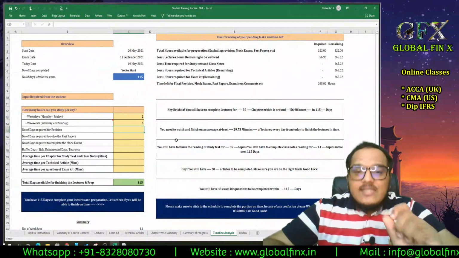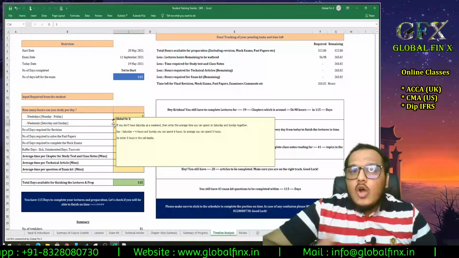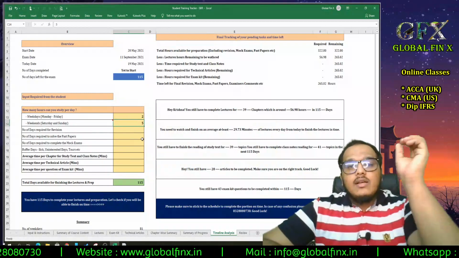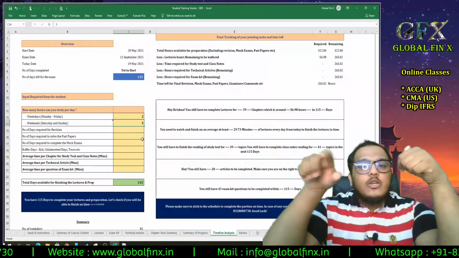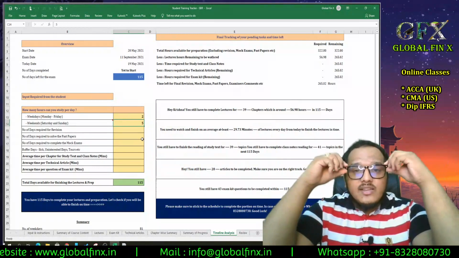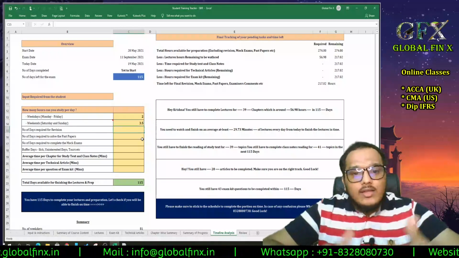Just in case, very rarely this happens, Saturday is not a holiday for me, only Sunday I have a holiday. So what am I supposed to do here? Very simple. Saturday you can spend 2 hours, Sunday you can spend 5 hours. So on an average, Saturday plus Sunday, 2 plus 5, 7, 7 by 2, 3.5 hours. You can enter here 3.5. That's what you need to do.